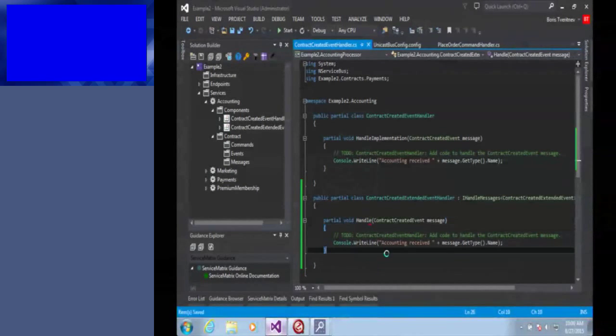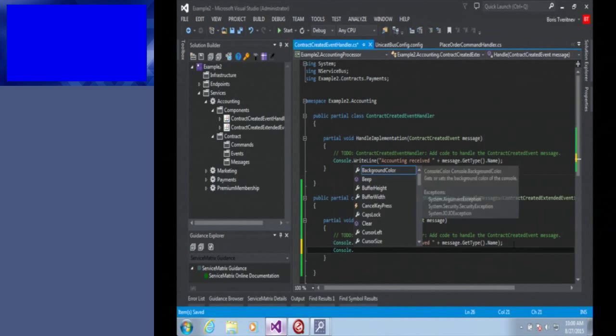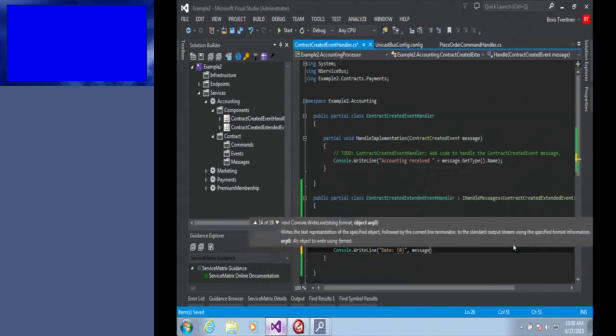Yeah, like so. And we're going to make use of those new properties that arrived with this new type of event here. So we're going to say that we have received a date, which is a date property of a message.